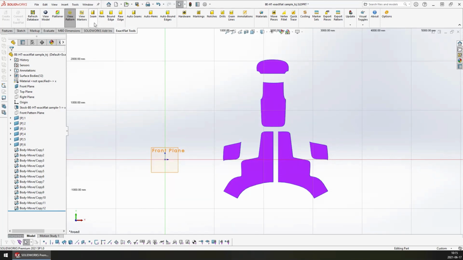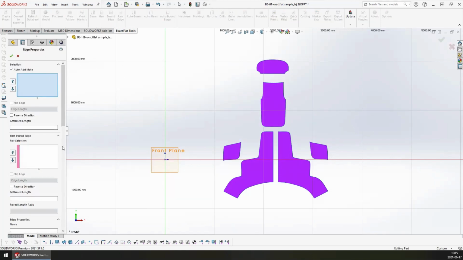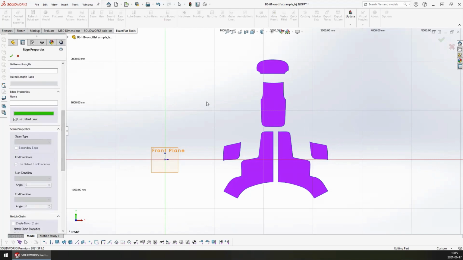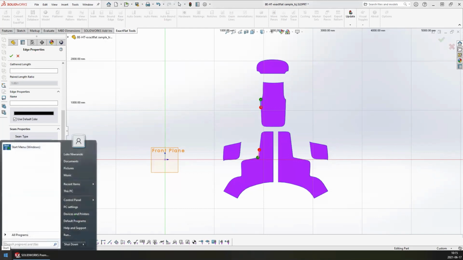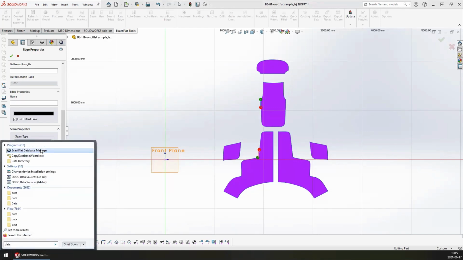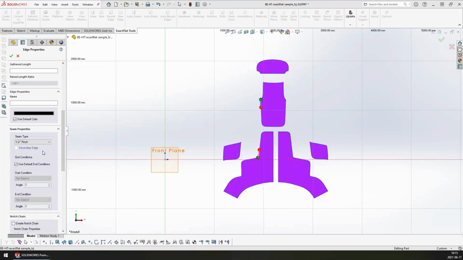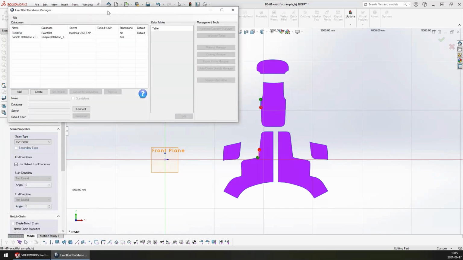As we create things like seams, all of our seam types, pick an edge first, all of these seam types are stored in a database, and we can modify these seam types using the ExactFlat Database Manager. The ExactFlat Database Manager is accessible through the Windows Start menu. Just click the Start button and start typing Database Manager, usually it's the very first item in the list. So we'll open up the ExactFlat Database Manager, and we'll have a look at this.